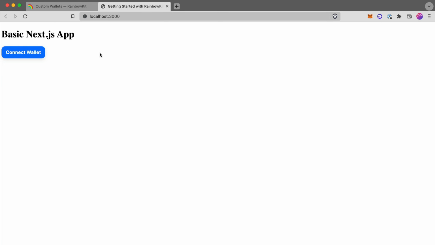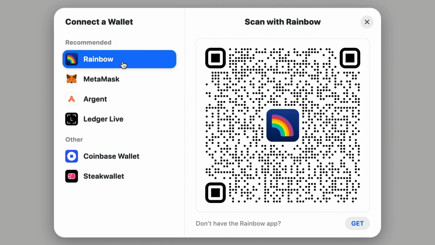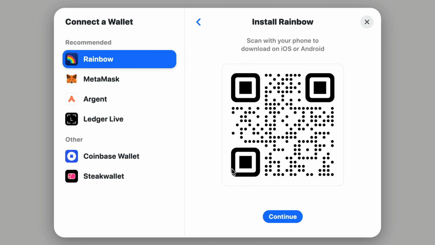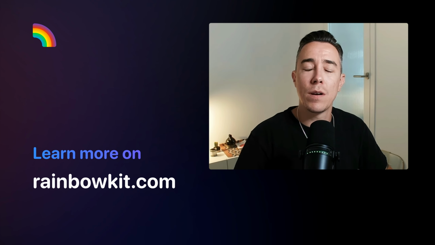Let's jump back to our application and see how that's looking. Connect wallet, we can see Rainbow is here again. We can click on that to see the QR code to actually connect. If a user doesn't have Rainbow installed, they can click on this get button to see the QR code that will take them to the download URL. And when we click continue, we get to the instructions page where we've defined a learn more URL and the steps array. And that's how you can customize RainbowKit's wallet list and add a new custom wallet.